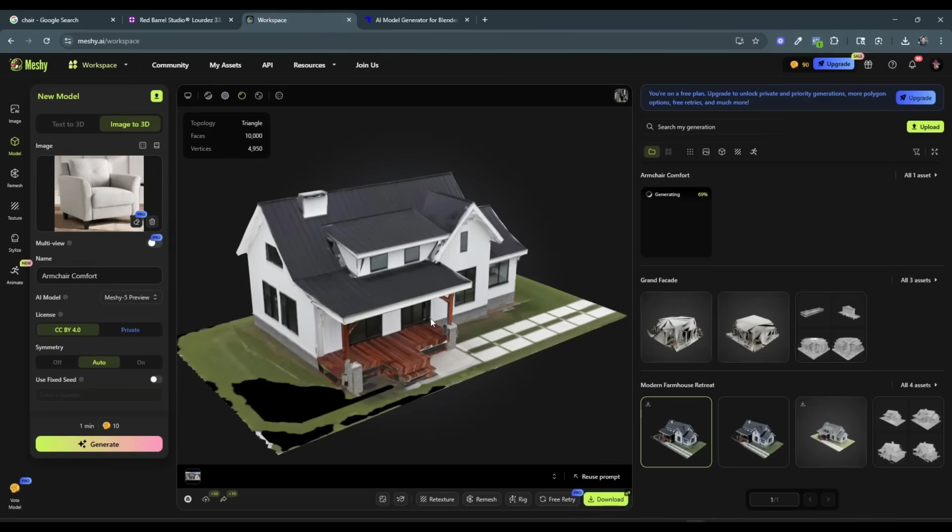So this is where I find this really valuable: not replacing the design process, but using this to generate something like furniture so that you don't have to model it yourself.